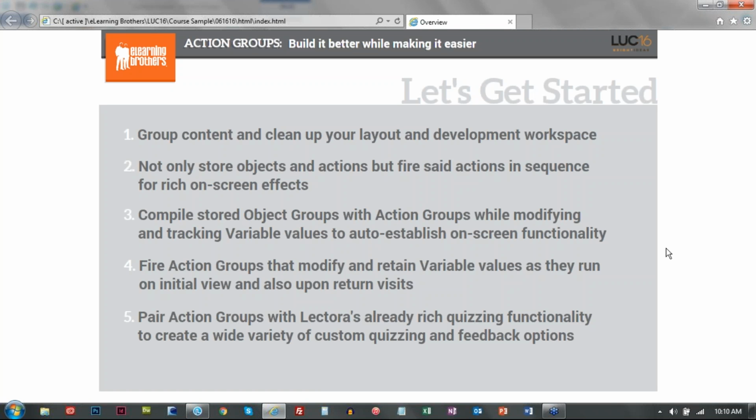What we're going to do there is have variables remember, and they're going to function, and then they're going to execute action groups with your object groups. It's going to be a lot of fun, that one. We're also going to fire some action groups that modify and retain a variable as they run, so that on a return visit it will remember and then run those action groups.